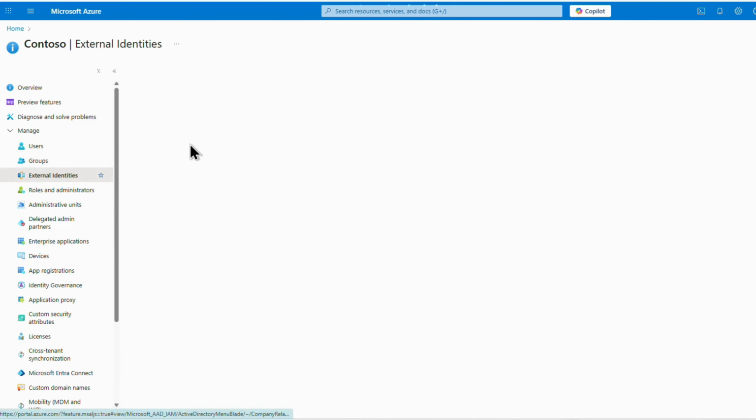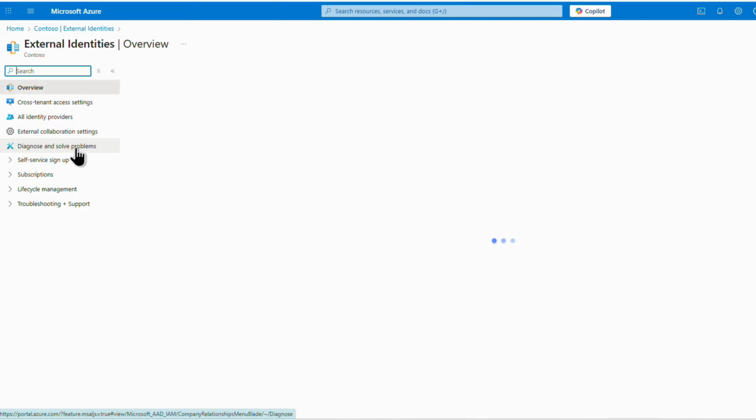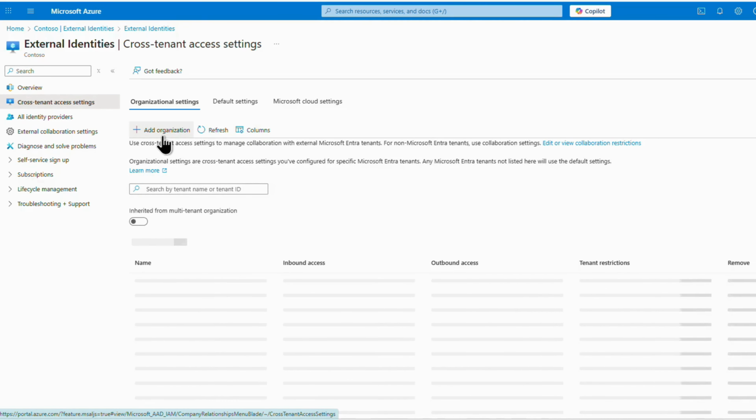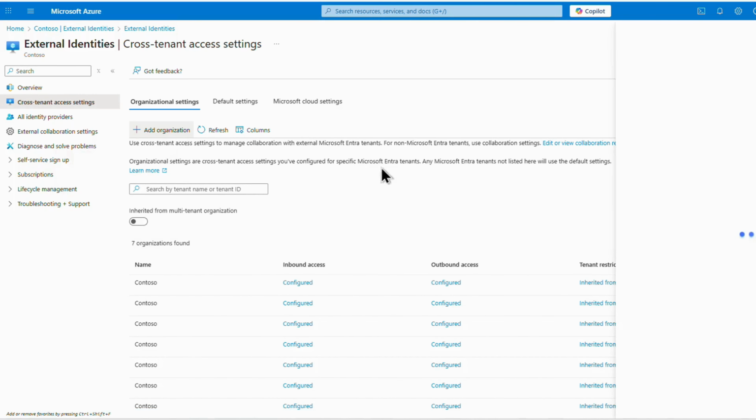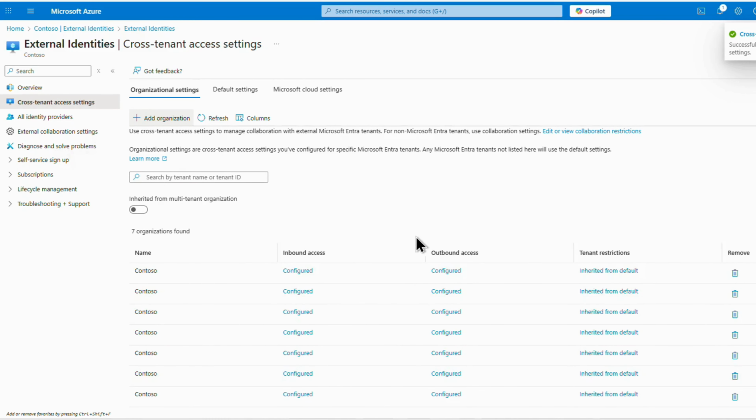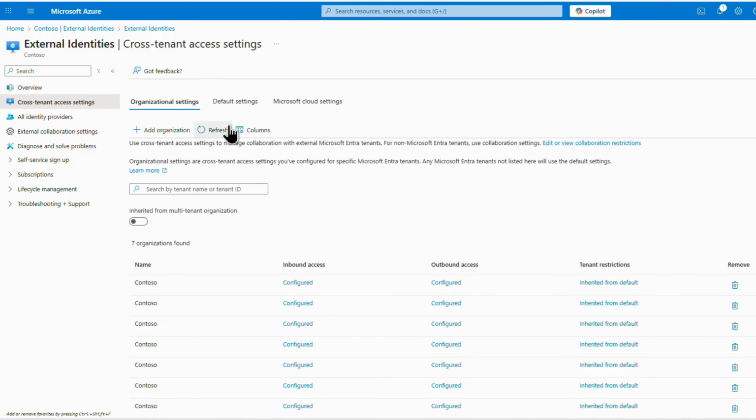Here I will go to external identities, then we will go to cross-tenant access settings. Organization. I will add the organization. I have created so many here, as this is my previous tenant on which my Entra ID P2 has expired. Okay, so we have added.